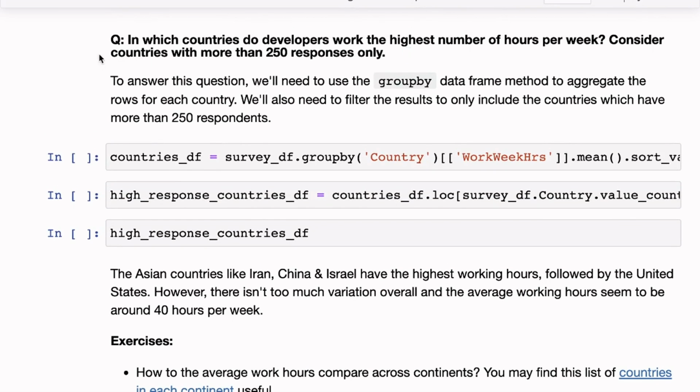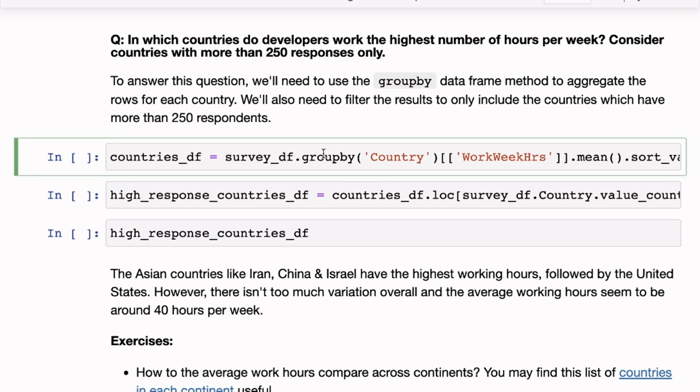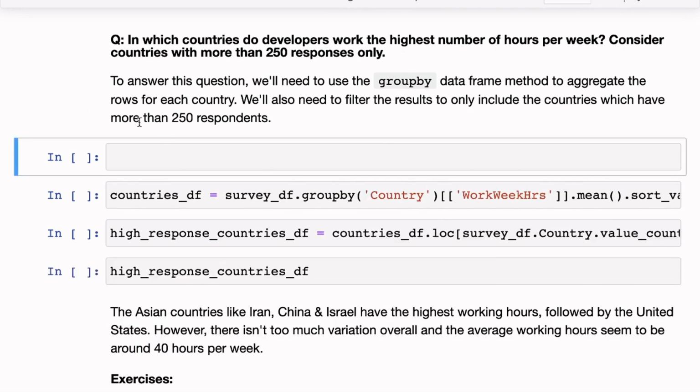So moving further along, the next question here is, in which countries do developers work the highest number of hours per week? Now to do this question, we will need to use the group by method of a data frame. And there's a small caveat here. We only want to consider countries with more than 250 responses, because otherwise it's not really representing an average. There are definitely lots of countries with thousands of responses, and we are setting a threshold of 250 so that if there's a country where only 10 people have responded, we are not going to consider it to get the average number of hours per week.